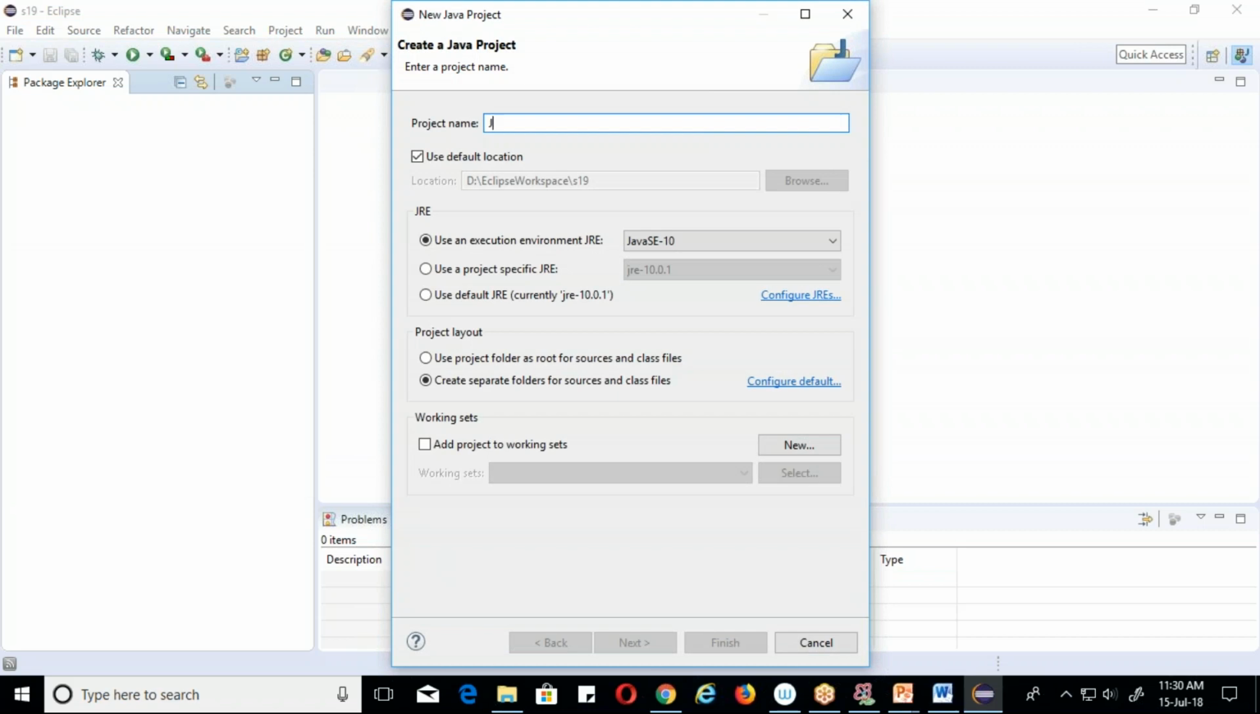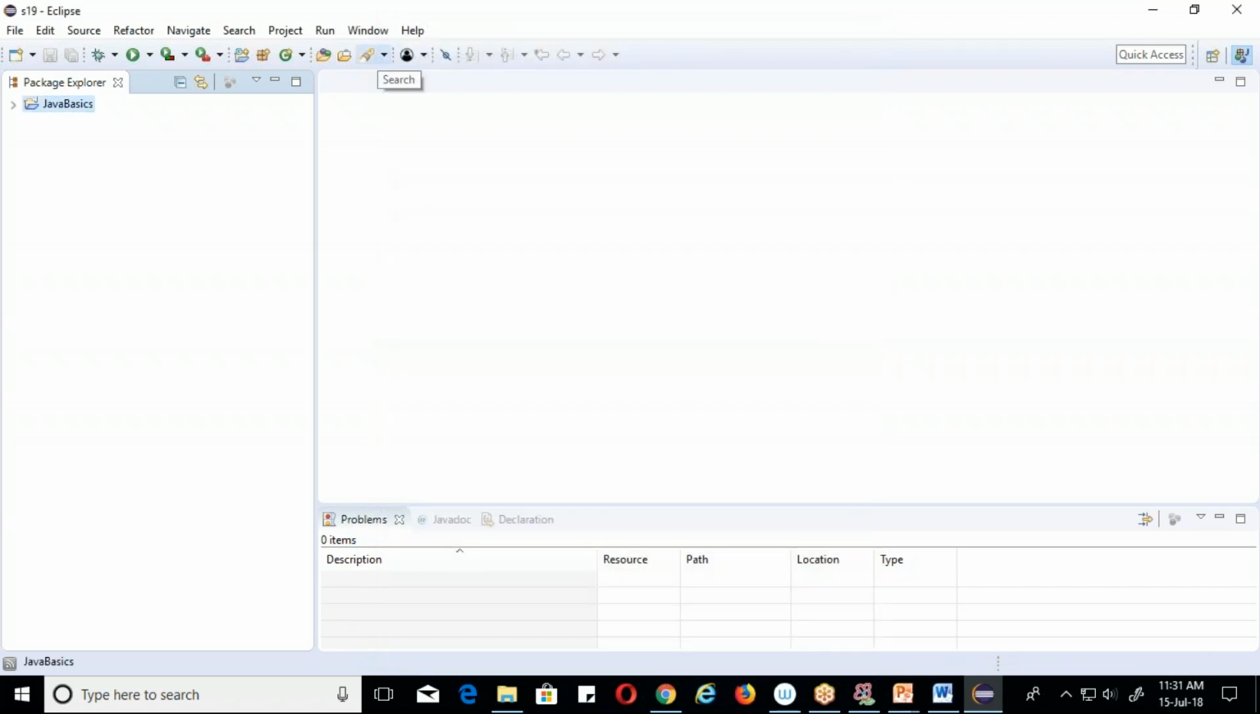So we're going to give a name here as Java Basics. Just press enter after writing the name. After creating the project, just see, still if I click here, nothing happens. I cannot write the code here. So what I need to do is expand this Java Basics project which we just created.